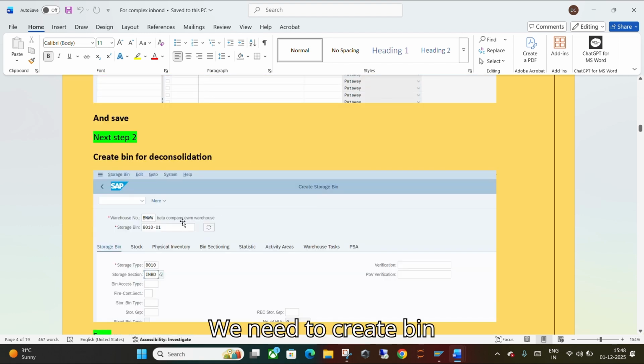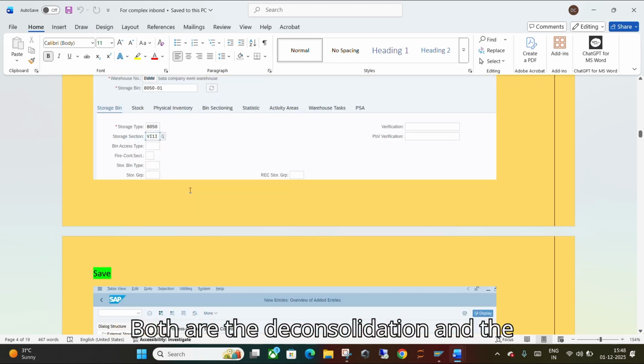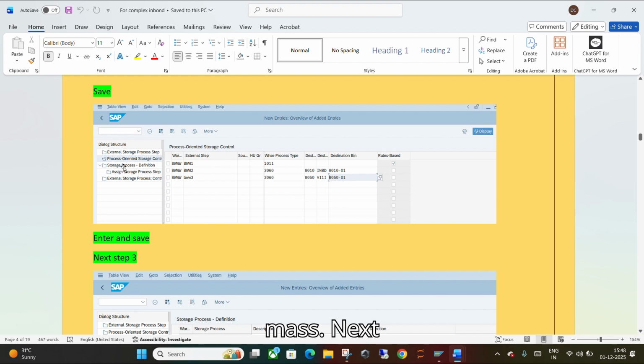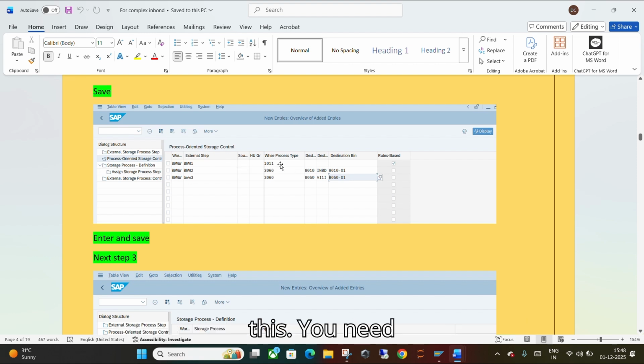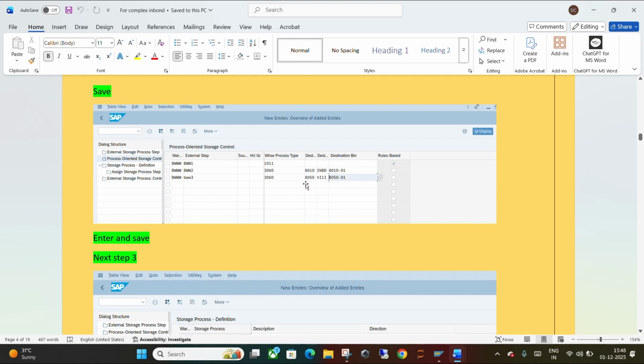We need to create bin also for deconsolidation, both for deconsolidation and the VAS. Next step is process oriented storage control. Yes, we need to assign the external steps to the warehouse process type. This is the destination bin and destination section.